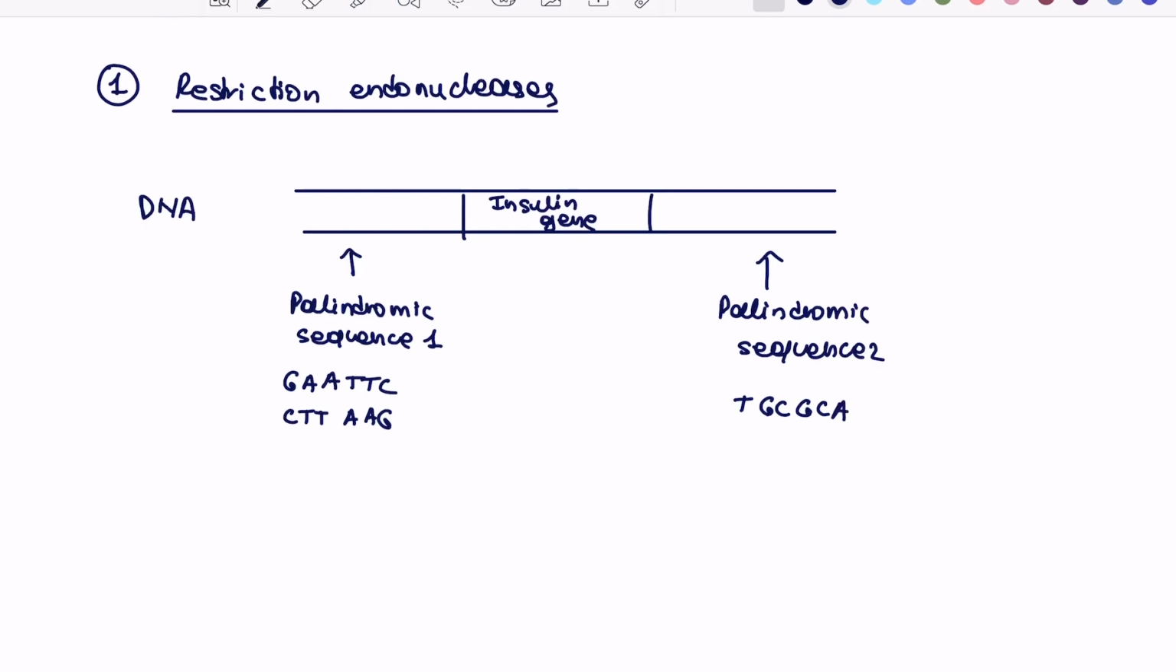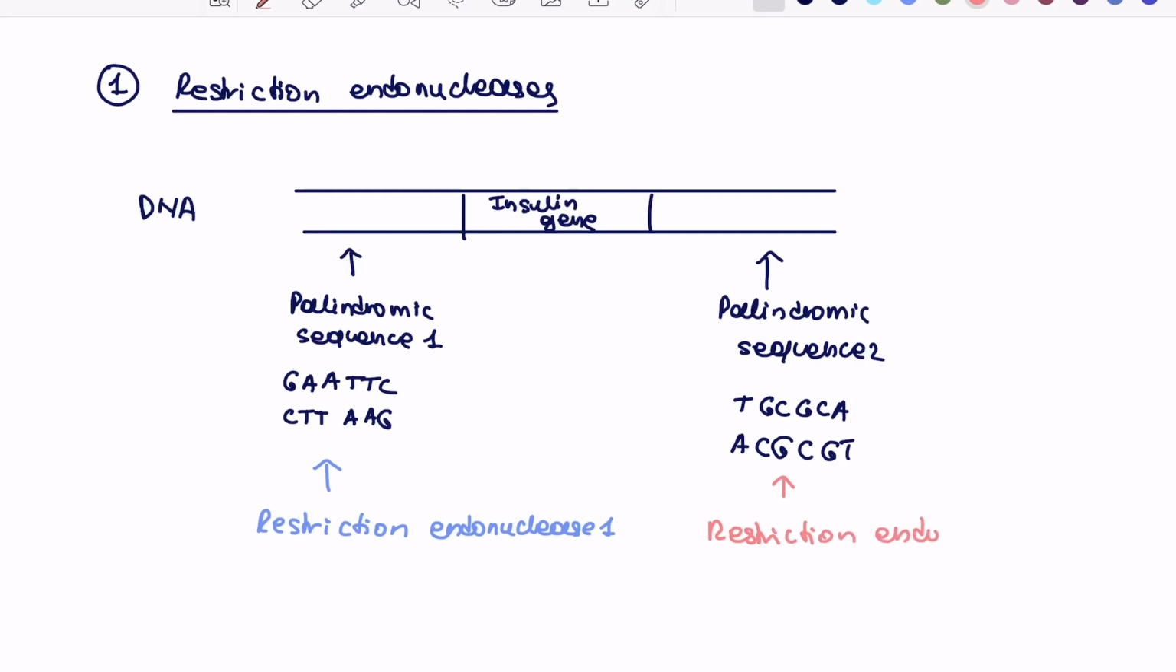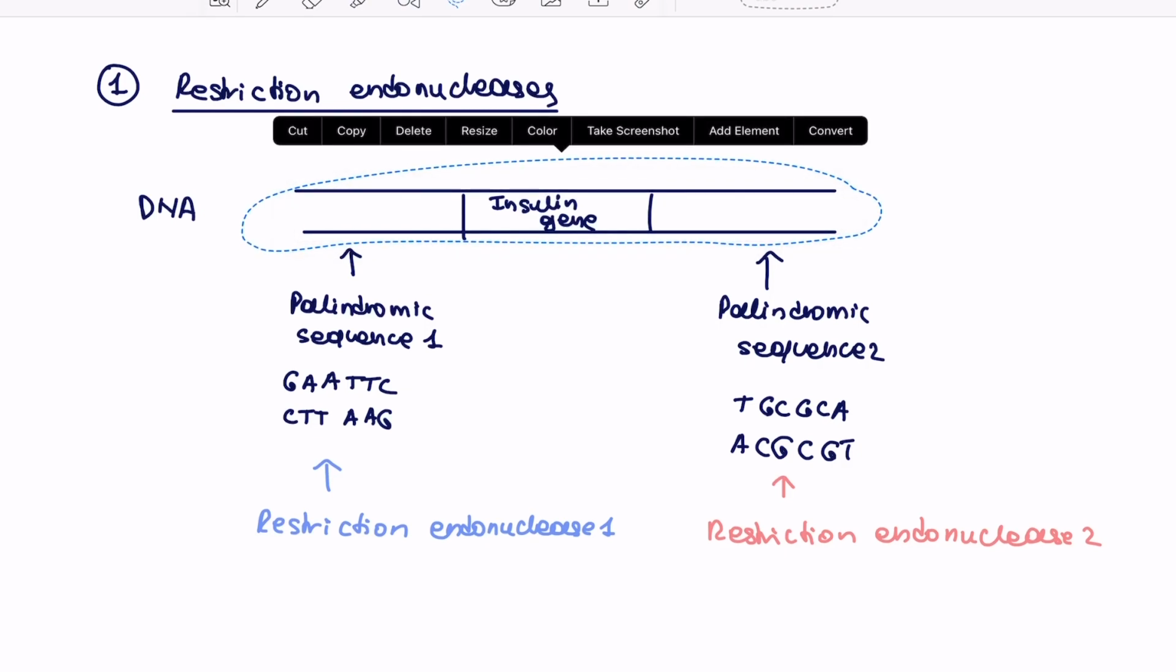A similar case we're going to do on the other side. A different palindromic sequence could be TGC and GCA, and as you can see on the opposite side, it will be read in the same direction. So one restriction endonuclease will cut one palindromic sequence, and then a different restriction endonuclease will cut a second palindromic sequence. Using both of those enzymes will cut out an insulin gene out of the entirety of the DNA within a particular cell.